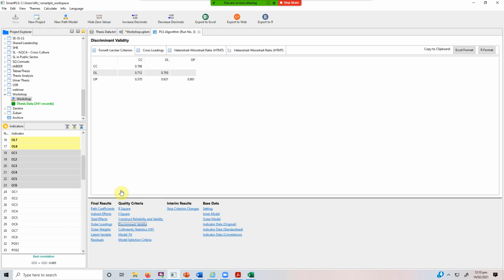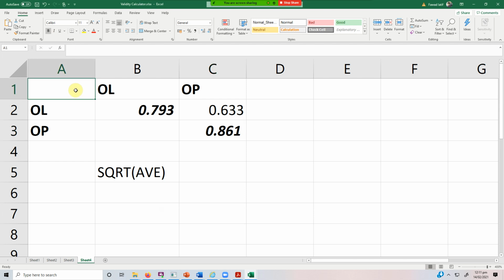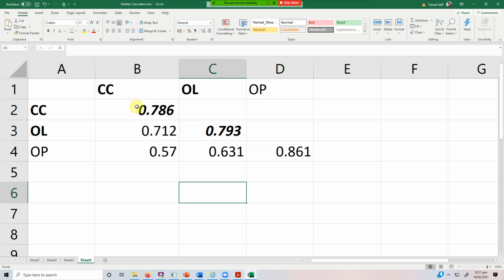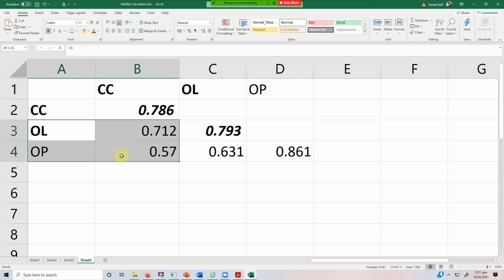And if we go to discriminant validity, let's copy it into Excel format and put it in here and have a look. Now this CC, this 0.786, is actually, what is this? Square root of AVE. AVE of which construct? CC. And this is higher than its correlation with all other constructs. It is, yes, 0.786 is higher than the correlation of CC with the other constructs in the study.